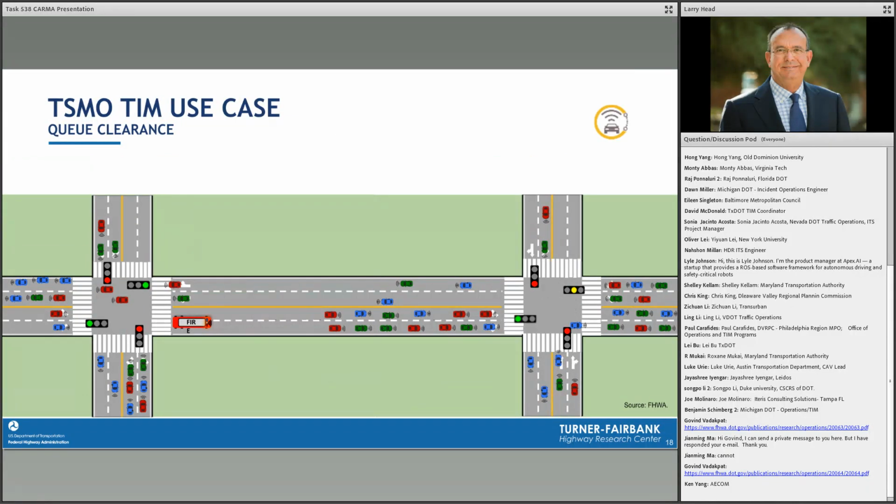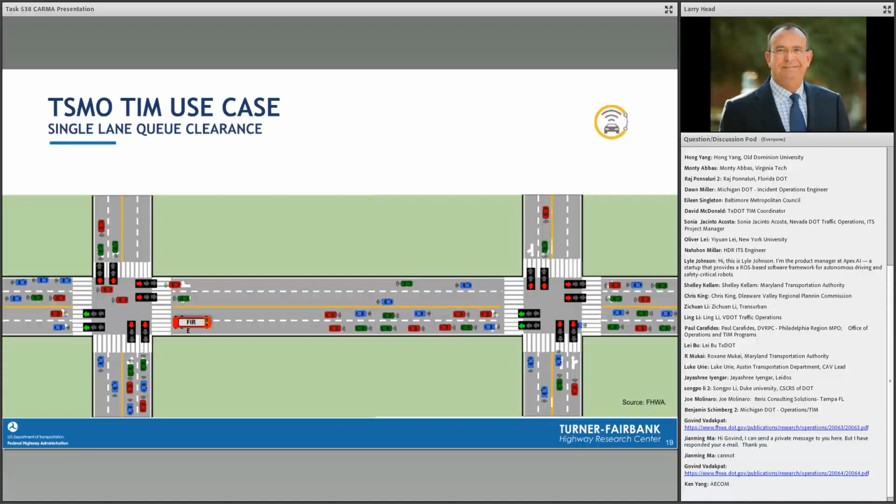The third use case is the queue clearance use case. And so if you can imagine at a downstream signal, if you have a large queue and there's some congestion down there, maybe we need to do something in advance to clear that queue out. And so in a cooperative driving automation environment, we have a lot of information about those vehicles that are there, and they're automated vehicles, we assume, and we will be able to get that information and use it to determine how much earlier we need to start the green time to be able to clear the queue out.